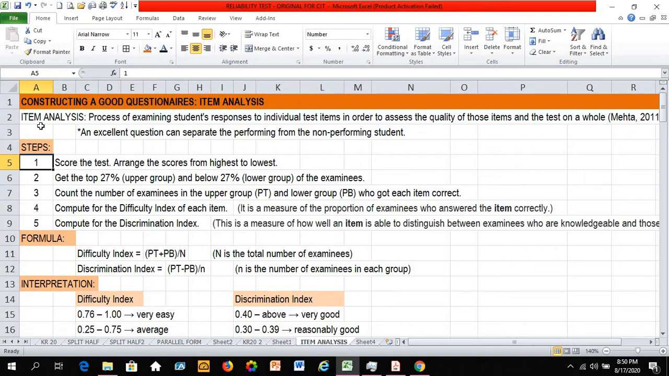So to do this, I have to perform these steps. First is to score the test and then arrange the scores from highest to lowest. Second is to get the top 27%. We call it the upper group, or in this formula, it's the PT. And then the bottom 27%, or the lower group of the examinees, would be the PB. Step 3 is to count the number of examinees in both groups who got each item correct. And then step 4 is to get the difficulty index of each item. Difficulty index is a measure of the proportion of examinees who answered the item correctly.